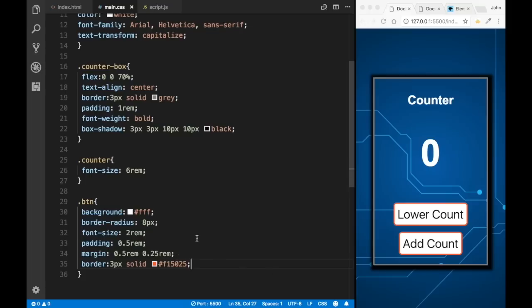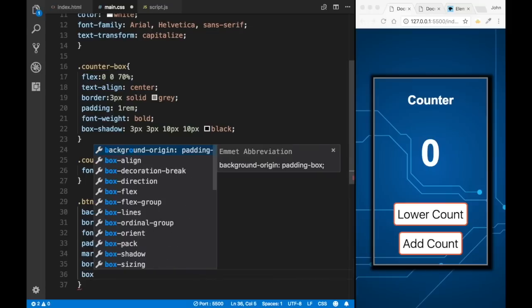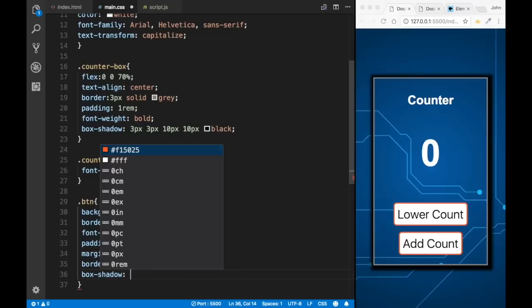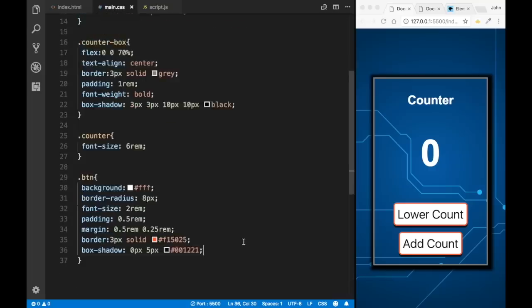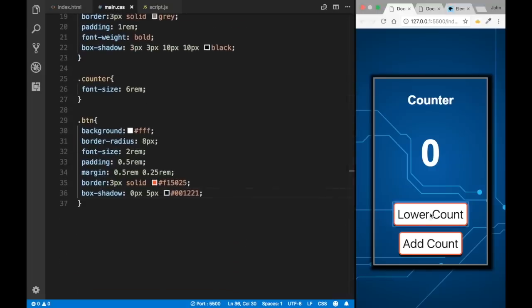Then we would also want, again, the box shadow. So let's do box shadow for this: 0 pixels, and then 5 pixels, and let's do a color of 001221 over here. So now you can see we have our little box shadow in the bottom. Then let's do an outline, and let's say the outline is none, because you can see I don't want this outline over here. So this is going to be outline none.